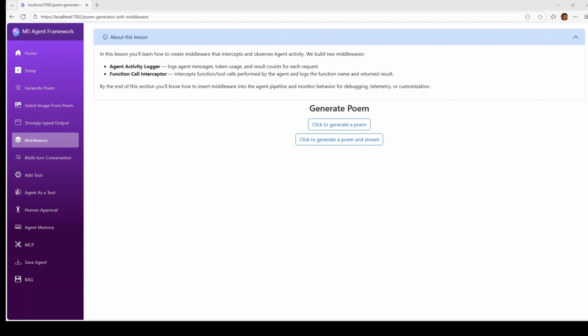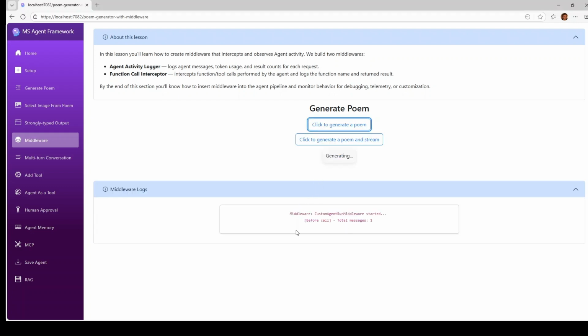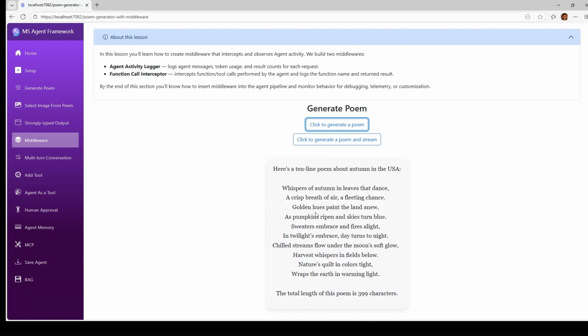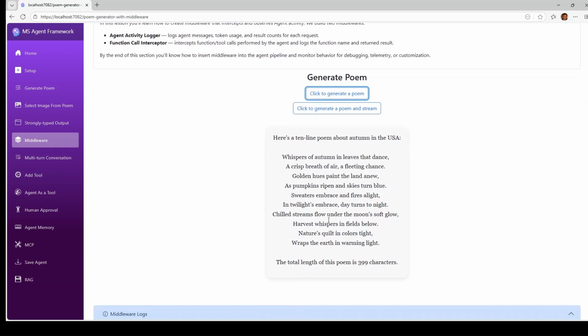All right, let's see how that works in the demo. Once I click this button, it will compose a 10-line poem of this current season, and it will log some data from our middleware. All right, so as you can see, the log is coming, and the request is done, and our poem is back. The 10 lines of poem are here, and the length of the poem is showing right here.